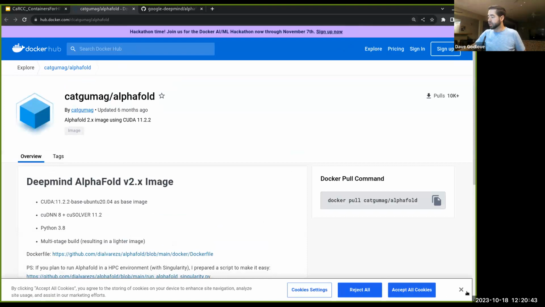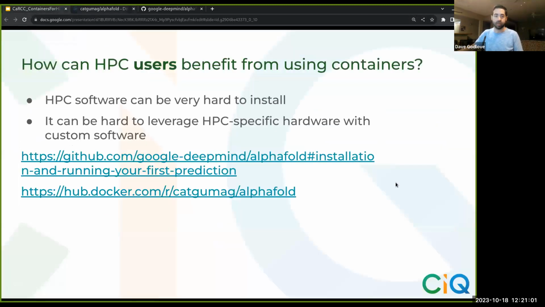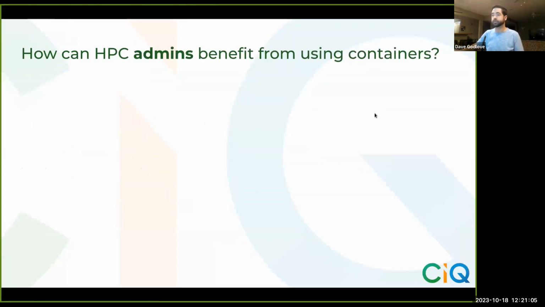The author of this version says right here, if you plan to use AlphaFold in an HPC environment via Singularity or Apptainer, here's an easy script to do it. So really, more and more software is going down this road where the expected path is that you're going to use it through containers.